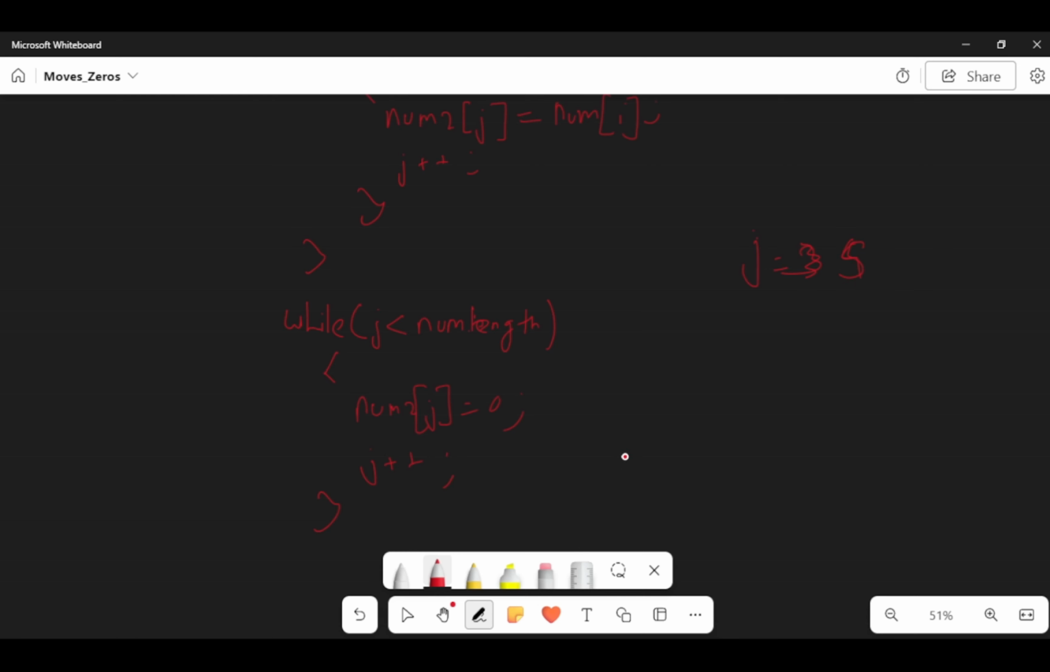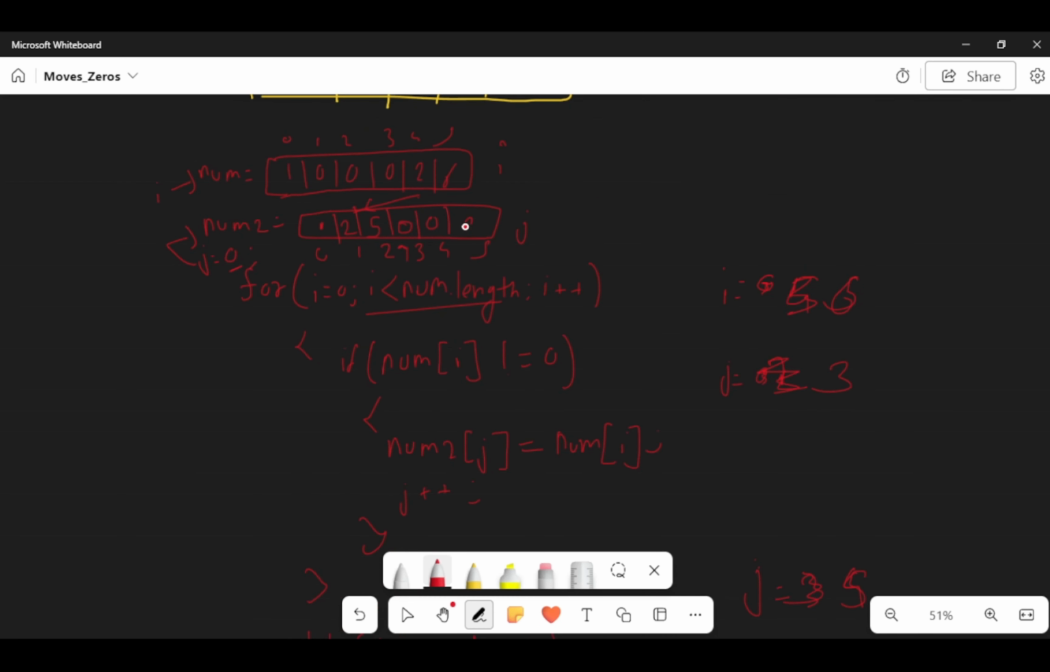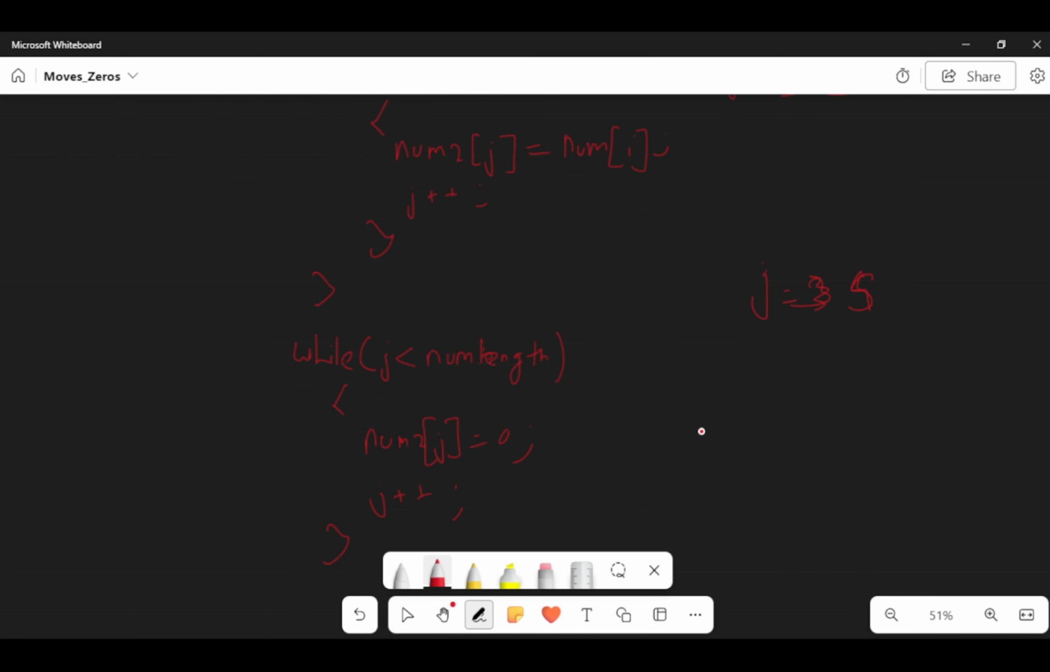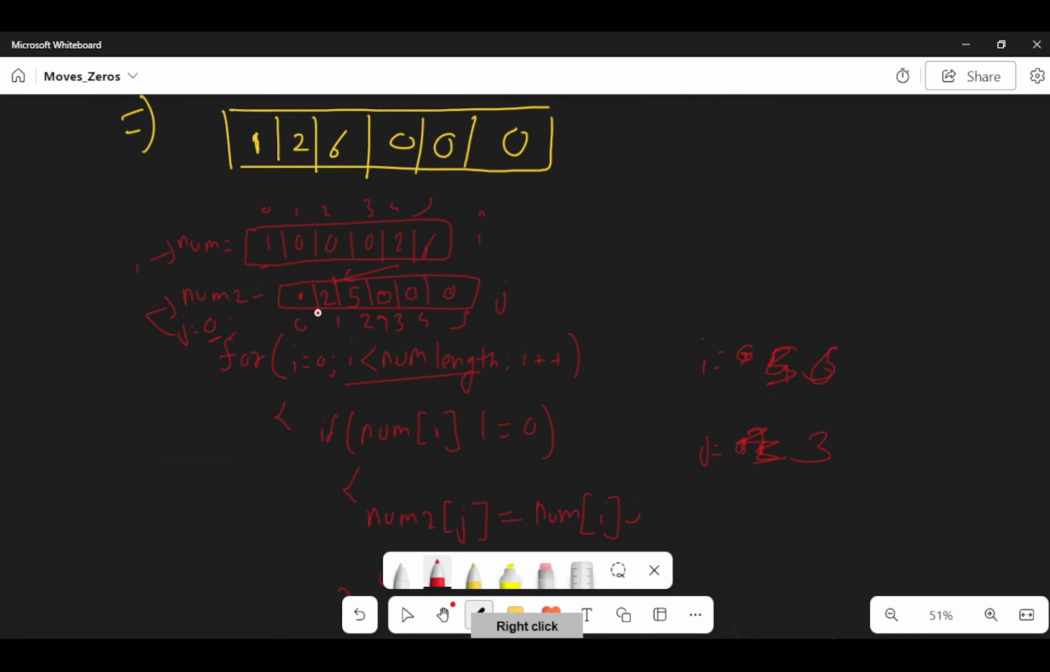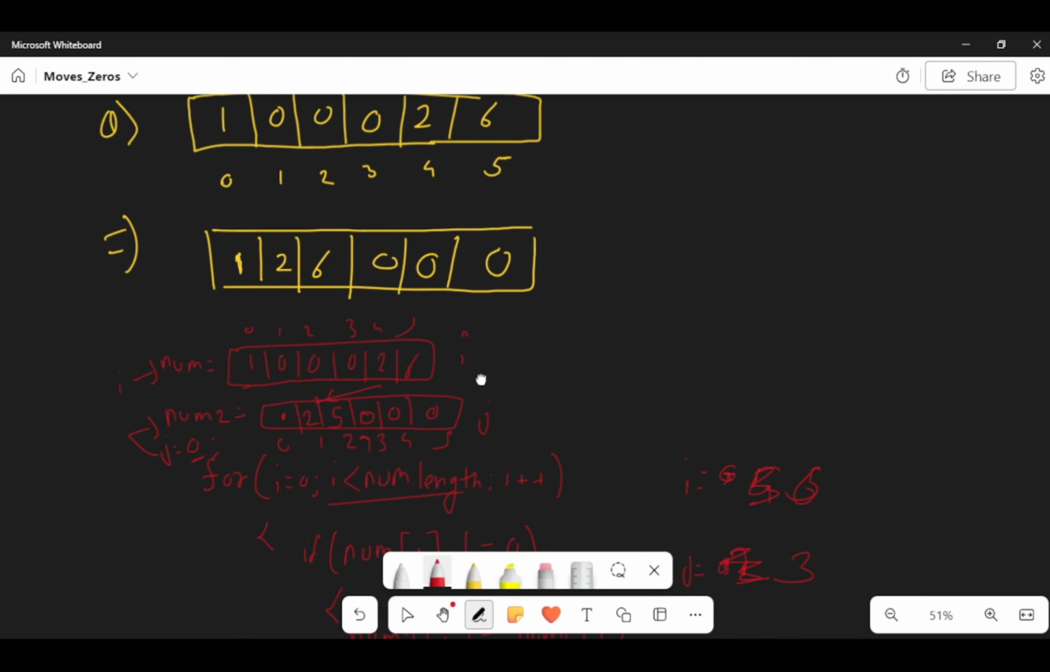Now what are we doing? j less than 6, yes, the condition is true. It will again put the 0 in num2 at index 5. Then j plus plus, it will become 6. 6 less than 6, no, the condition will be false. So it will exit the while loop. Got it? It will exit the while loop. So this is the answer. Oh, this is 6, sorry. So now this is the final output.